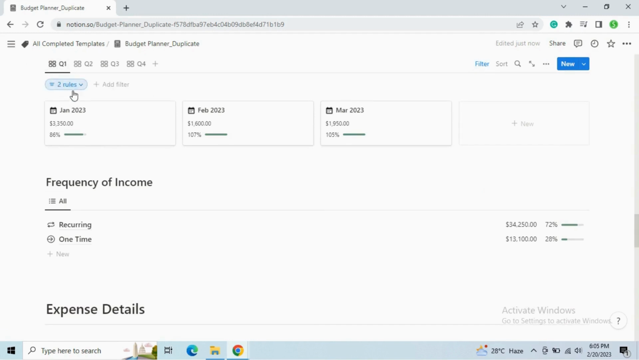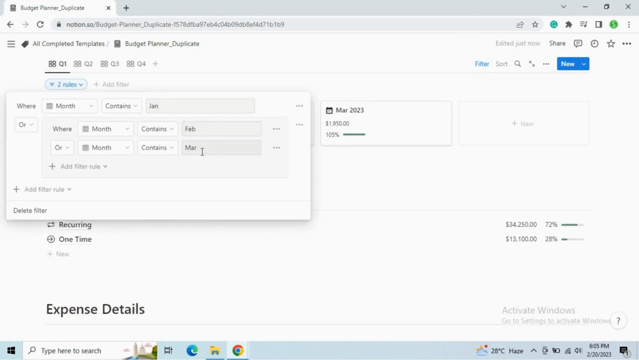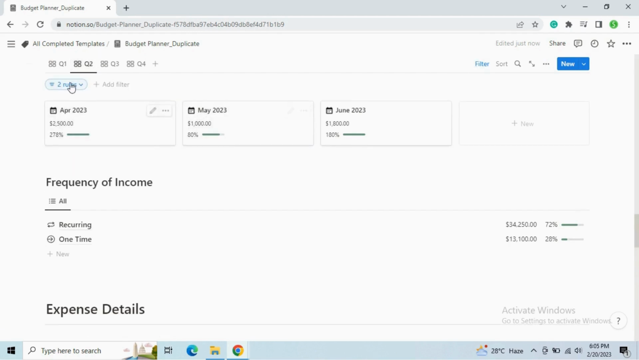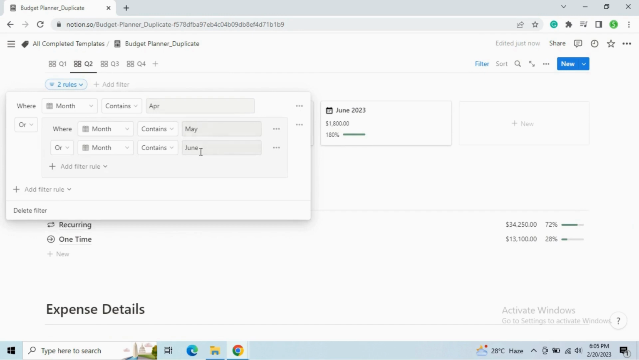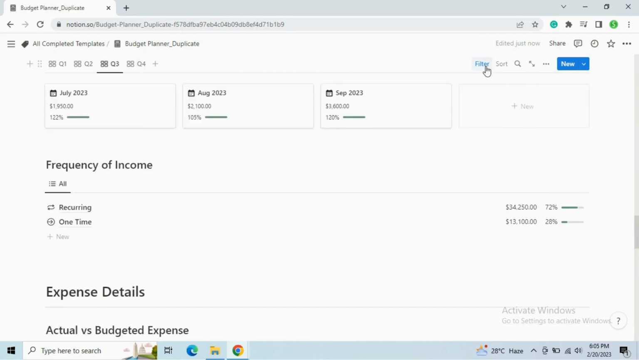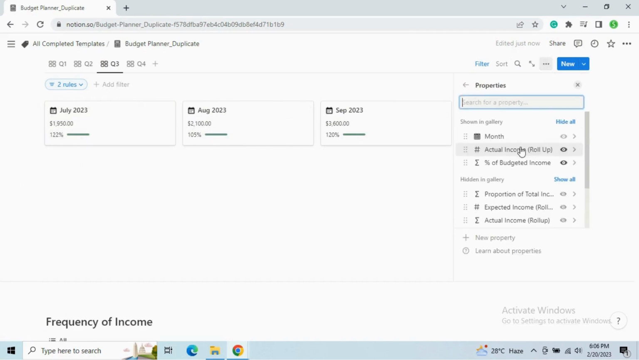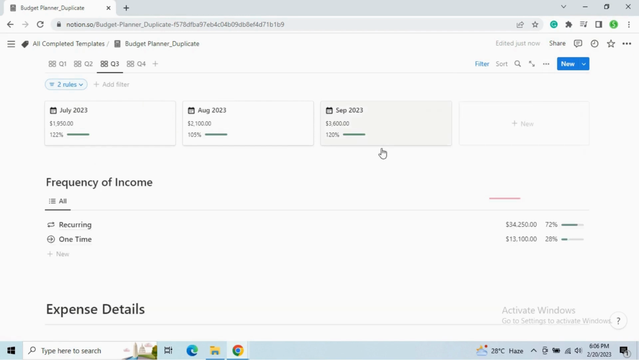Here we applied for each quarter, like for Q1, we filtered out the months of Jan, February, and March. For Q2, we filtered out the months of April, May, and June. For Q3, we filtered out the months of July, August, and September, and so on. In the property section, we only kept the actual income, and the proportion of the actual income to the budgeted income was visible only. It has only 3 things shown and the rest is hidden.